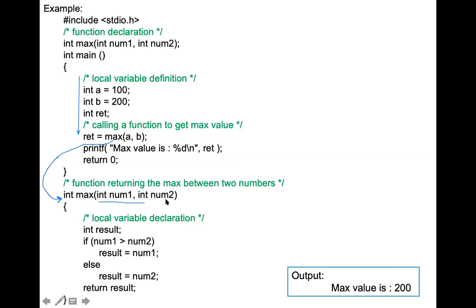It will create the two variables num1 and num2. The value of a is passed to num1, the value of b is passed to num2. Third variable. Now what happens? Whatever the content of max is will get executed. First is int res, then condition check, it is not satisfied, so else is executed, so result is equal to num2. Okay, so until now it has executed.